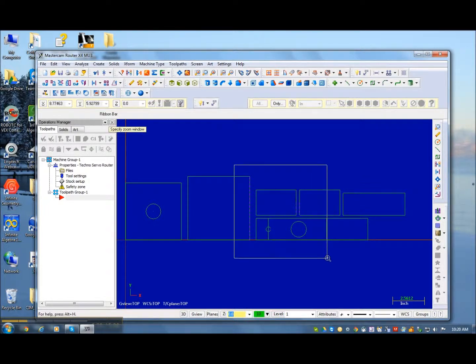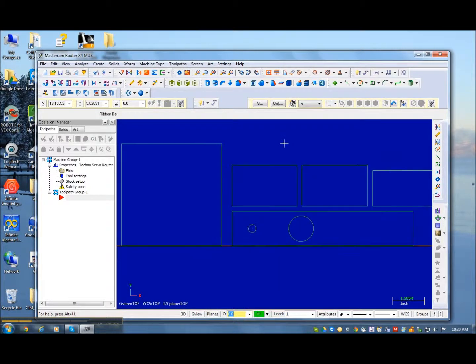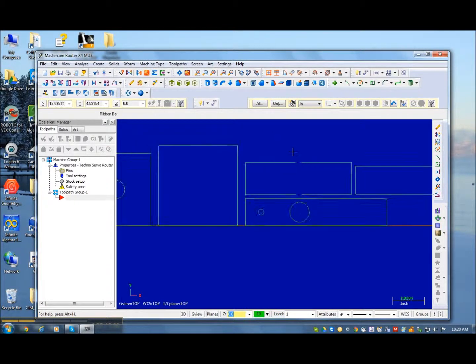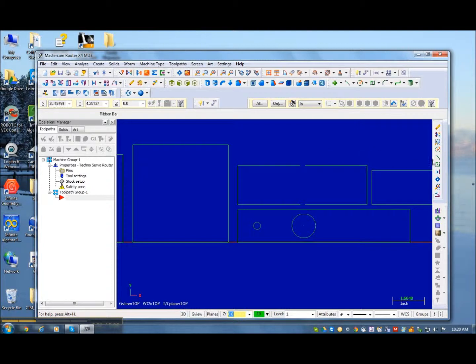Zoom in. I want to make sure I delete all these excess lines, the lines on top of each other. Let me clear colors here. Make sure I have everything. Gotta make sure I don't have too many stacked lines on each other. Otherwise, it would be hard to toolpath it. So let me redraw those.